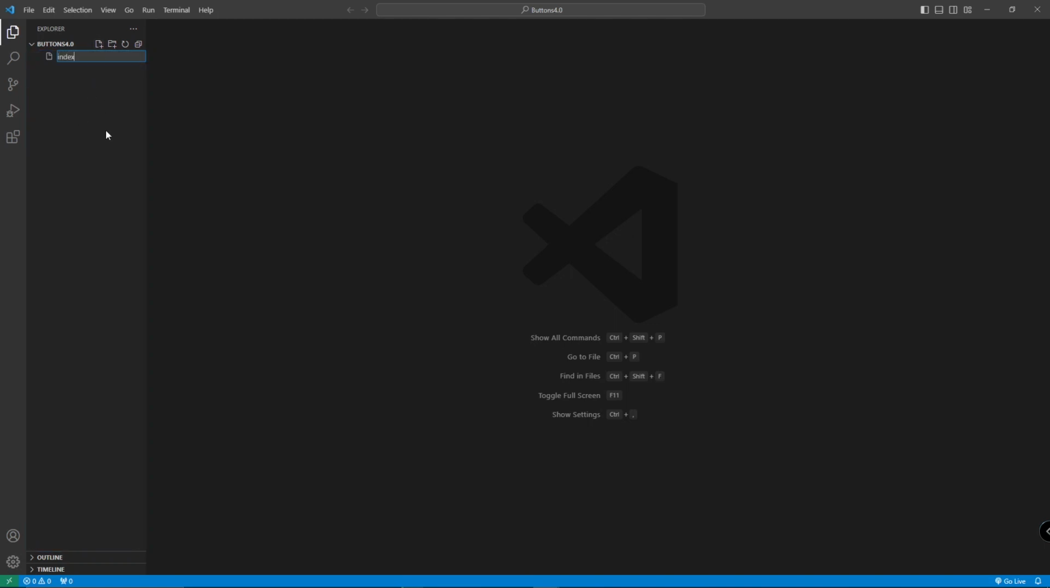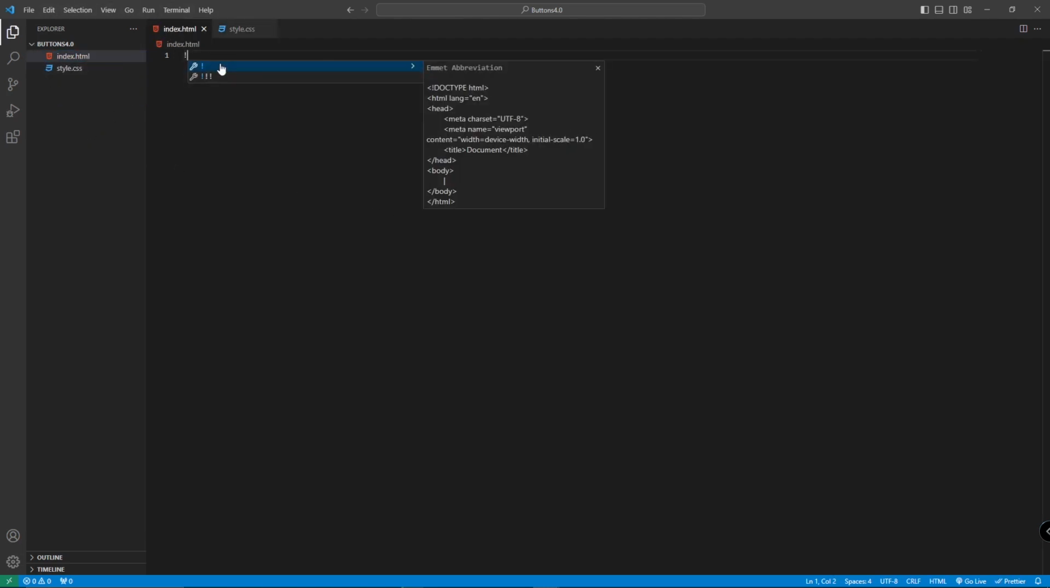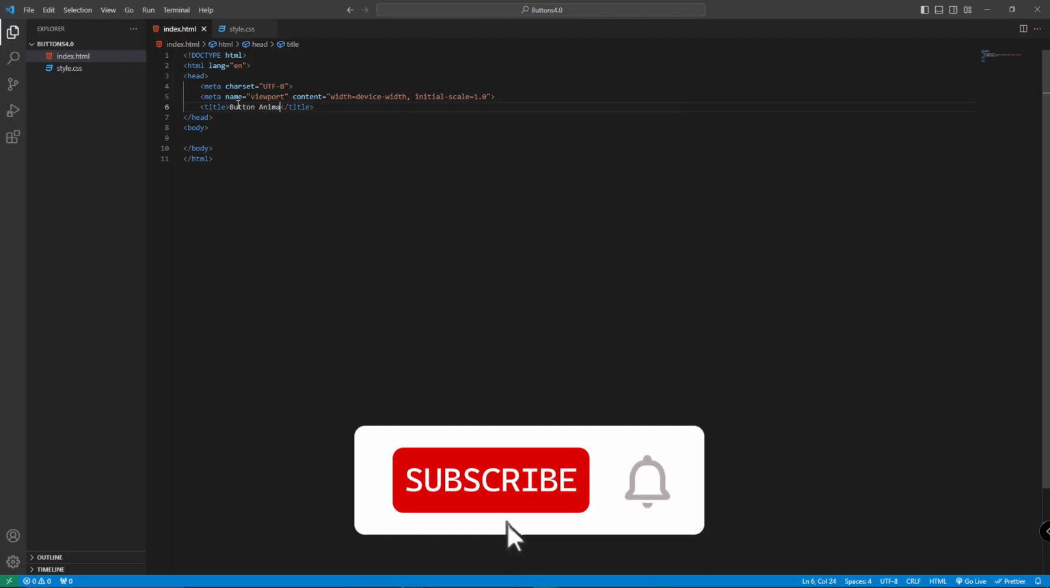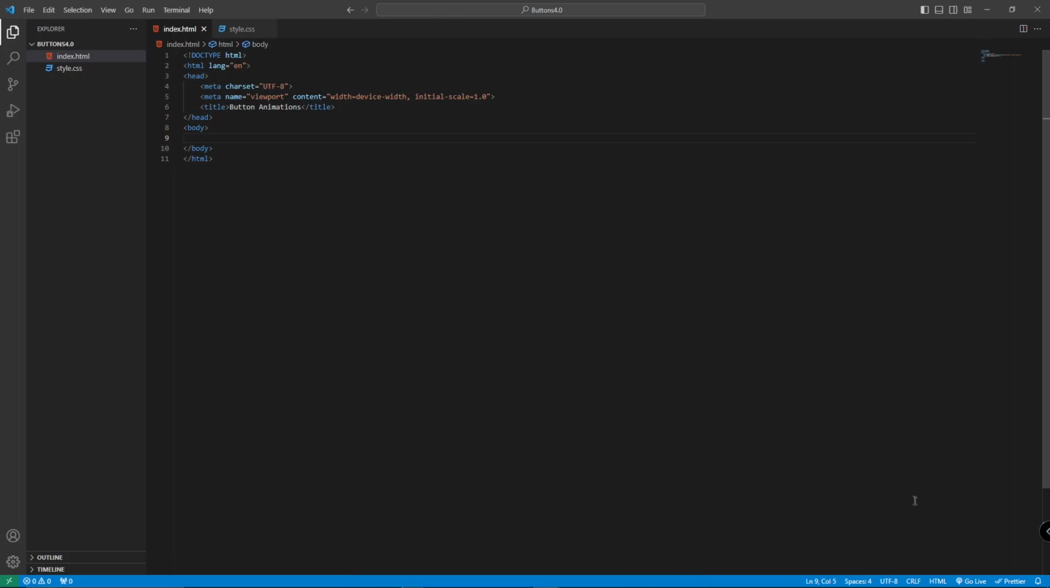Let's create our files, index.html and our CSS file, style.css. Let's add the boilerplate, button animations. Okay, so let's just go live with Live Server.